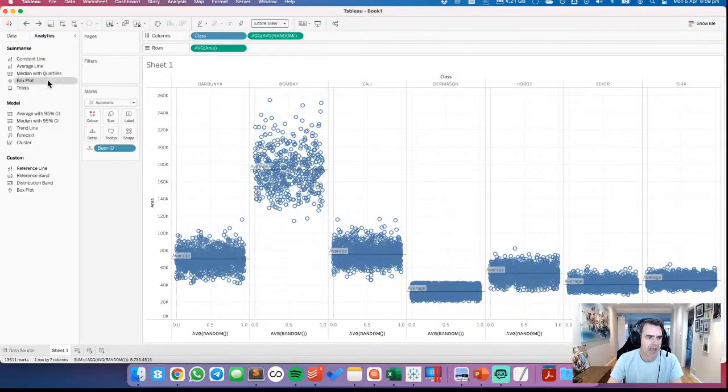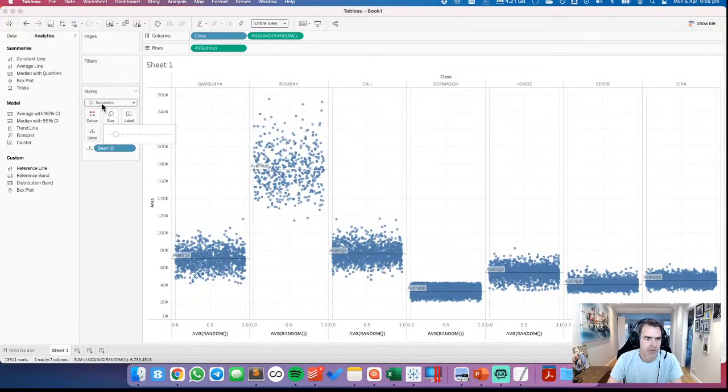I could also maybe add in, let's see. Yeah, I think that's okay. This actually doesn't look too bad. Maybe I'll change them to circles. There we go. So now we can see the different beans spread out by the different classes. So this is the area of the beans.